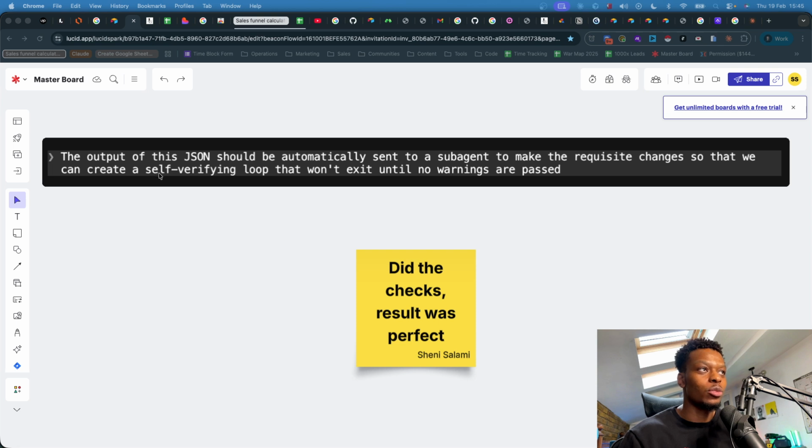And the way that it looked was this. The output of this JSON should be automatically sent to a sub-agent to make the requisite changes so that we can create a self-verifying loop that won't exit until no warnings are passed. You have to be explicit about the stuff that you want, and this is just the example right here.